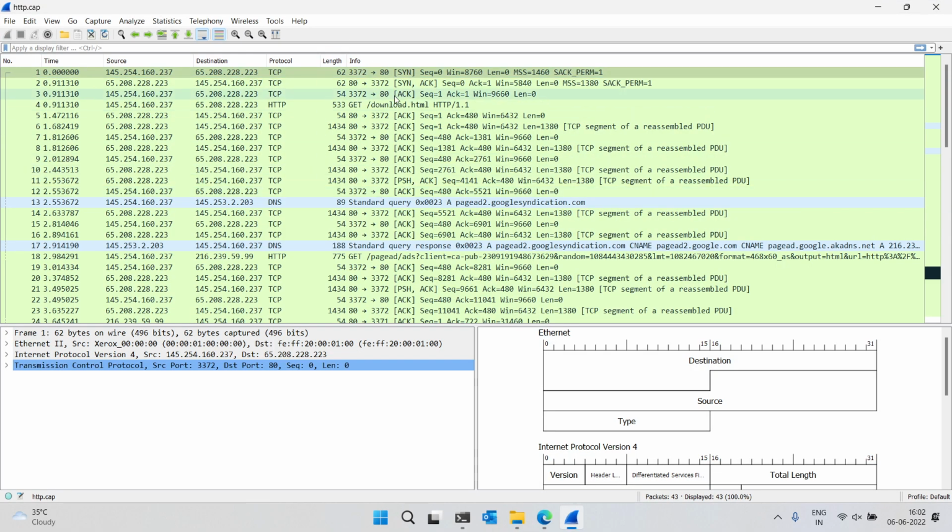Here you can see some traffic listed below. The first column is the serial number, and this is the sequence number. The moment Wireshark starts capturing packets, it puts number 1 for the first packet. The real packet number might be different. Second, we have the time, the source IP address, the destination IP address, the protocol they are using, the length of the packet, and some information.